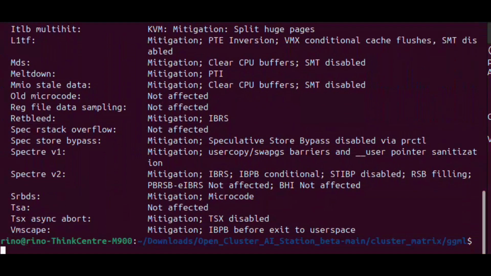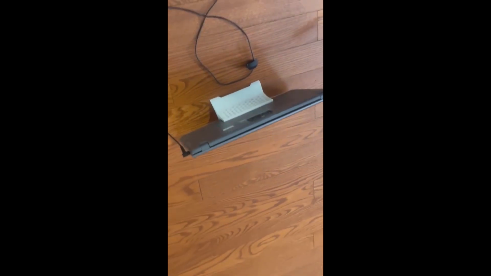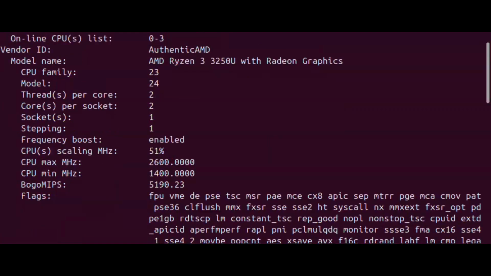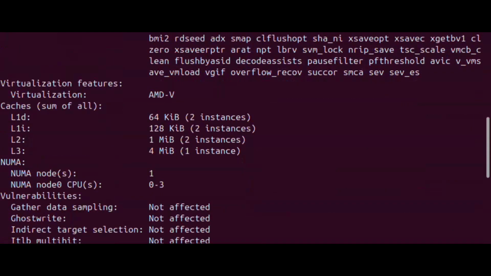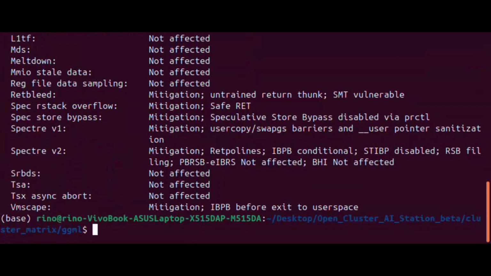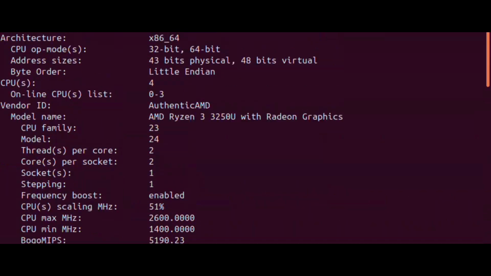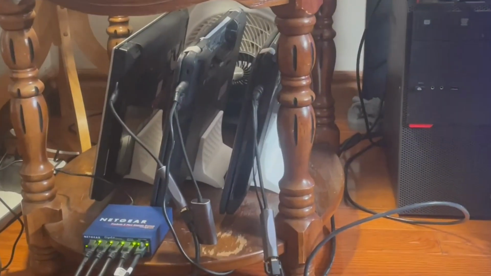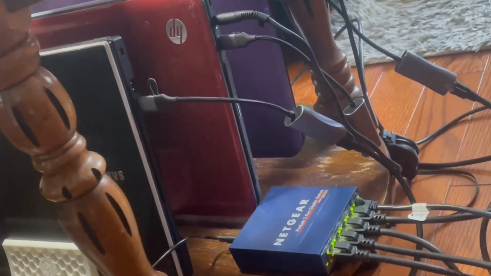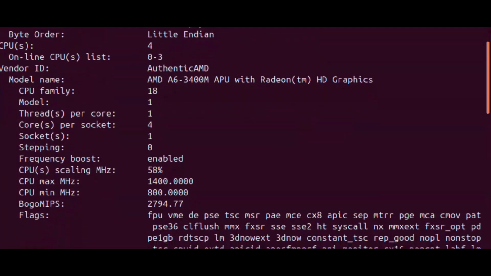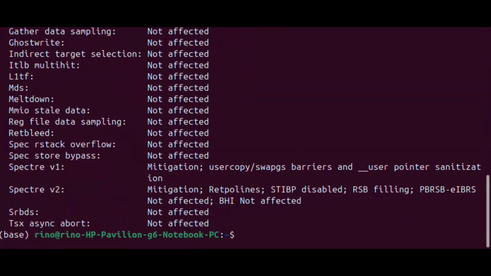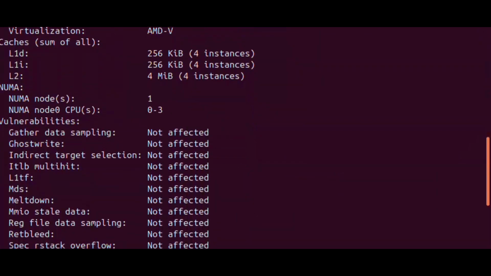This system uses an AMD Ryzen 3 3250U, a 2-core 4-thread mobile processor with boost up to 2.6 GHz. It includes 4 MB of L3 cache and integrated Radeon graphics. I'm also running 3 legacy machines that are over 10 years old, each with 8 GB of DDR3 RAM and SSD storage. One of them uses an AMD A6 3410MX.